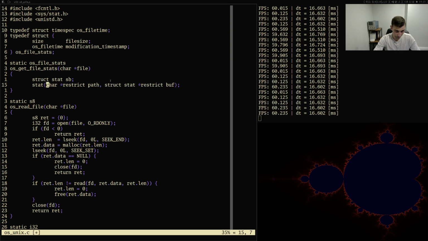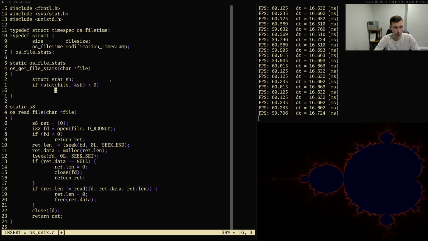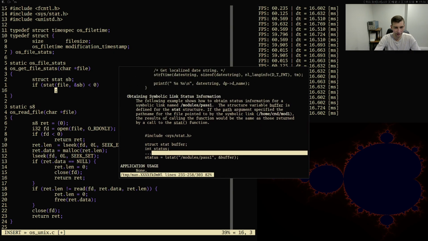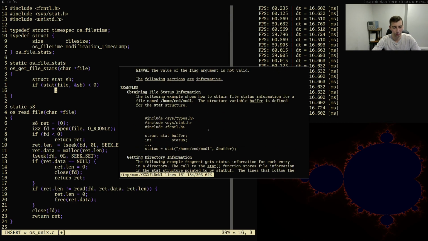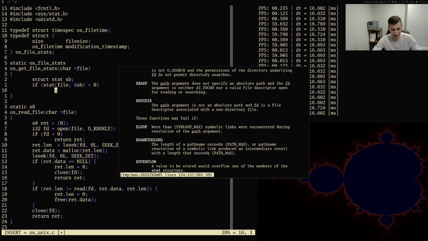And this is going to take the file and SB. Check this for errors. So if this is less than 0, I believe that is the return value for this if there's an error. Okay, specifically if it's -1, but I don't really care that much.